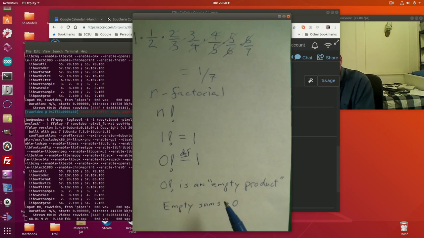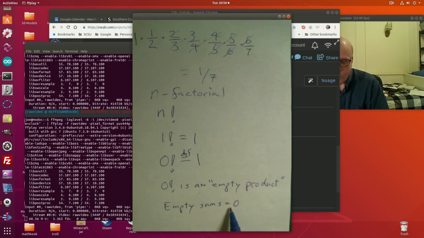And that, I think from a computer science perspective, you think about how you initialize the variable before you enter into any loops that are creating either a product or a sum. If you're going to be adding on stuff, you start with 0. If you're going to be multiplying on stuff, you start with 1.